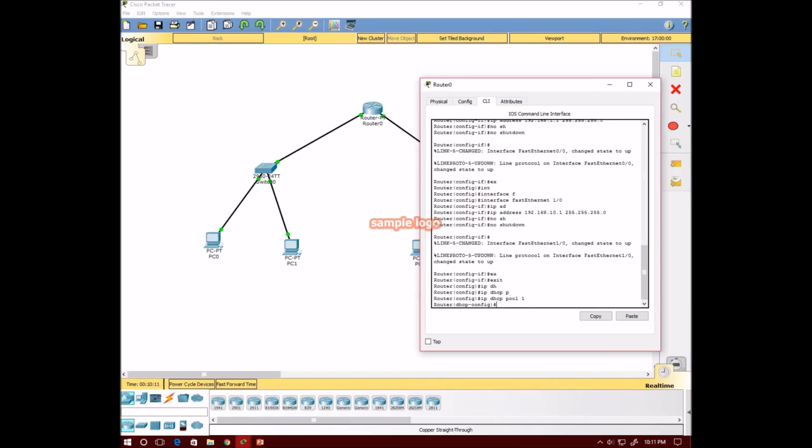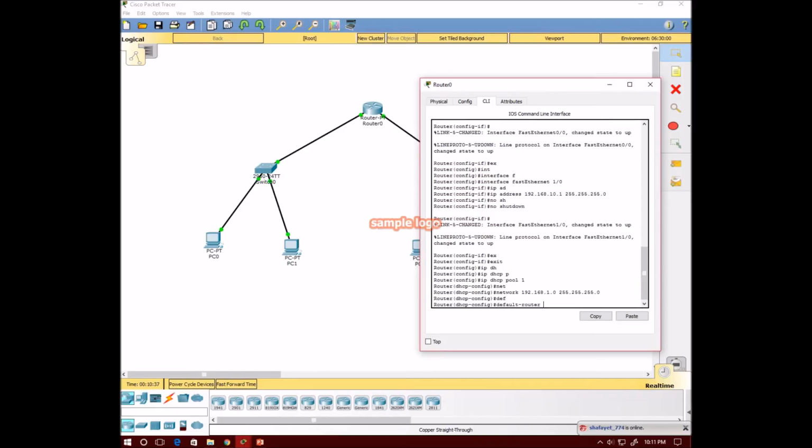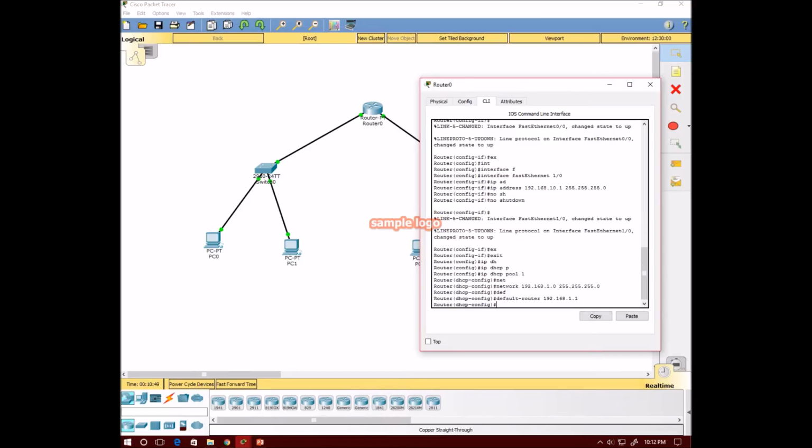Okay, now we press enter. Okay, so now we have entered into DHCP. Now let's give the range. So it will be for the network 192.168.1.0, subnet mask will be 255.255.255.0. The default gateway would be 192.168.1.1. For this network, the default gateway would be 1.1. Okay, so DHCP for this interface is done.